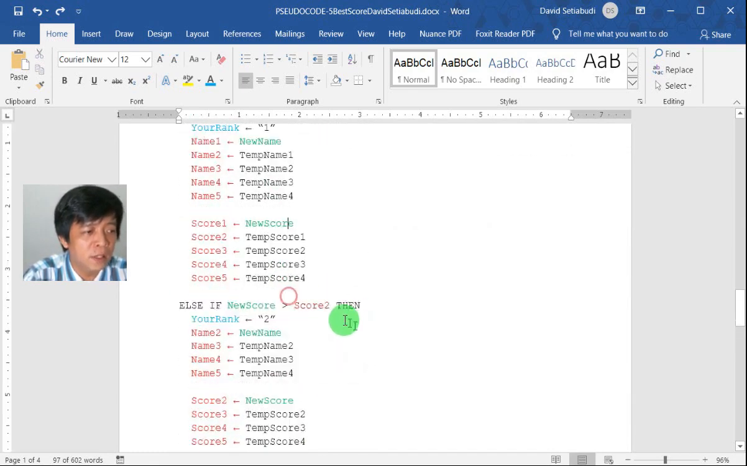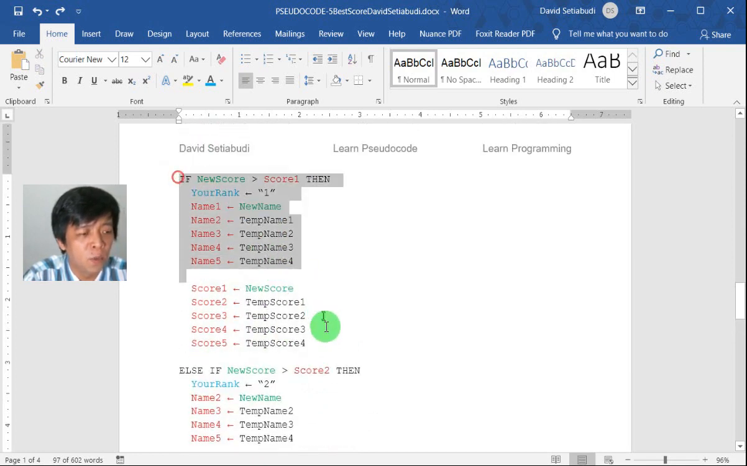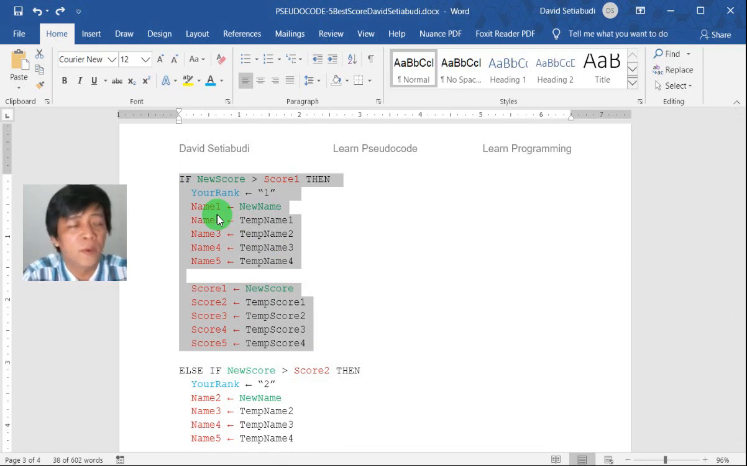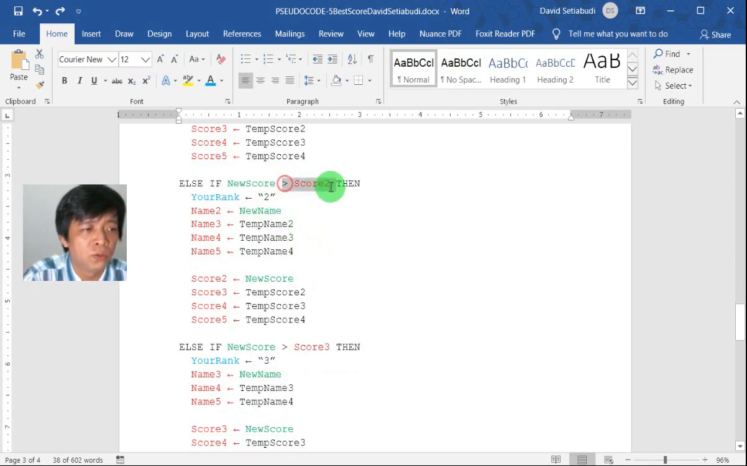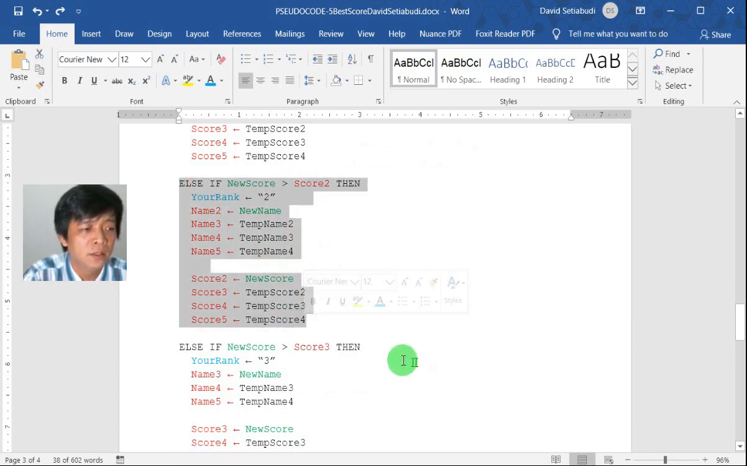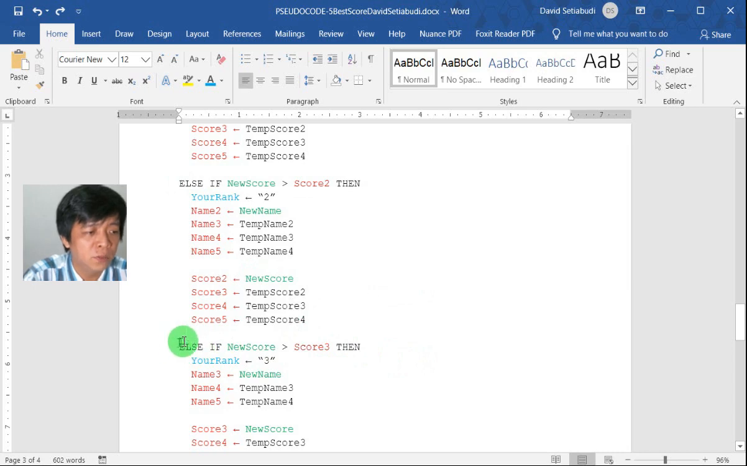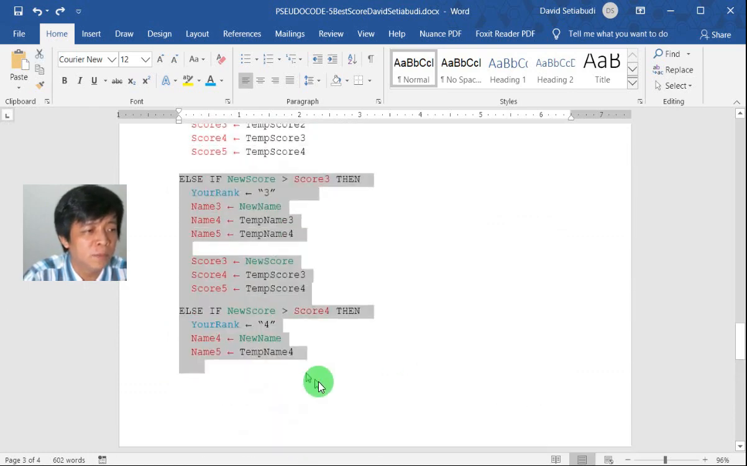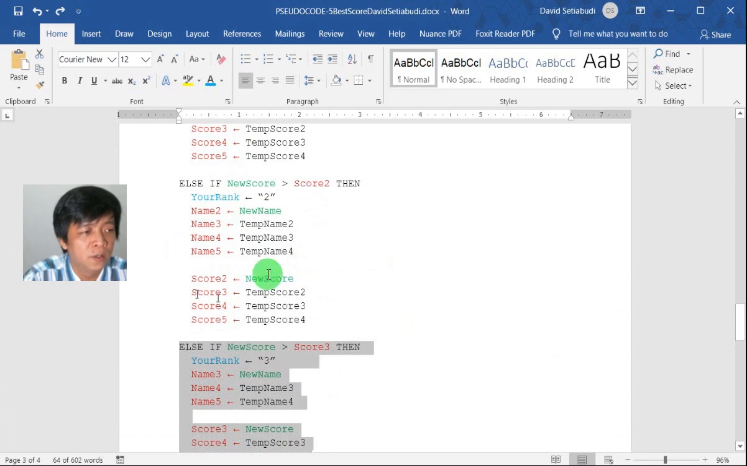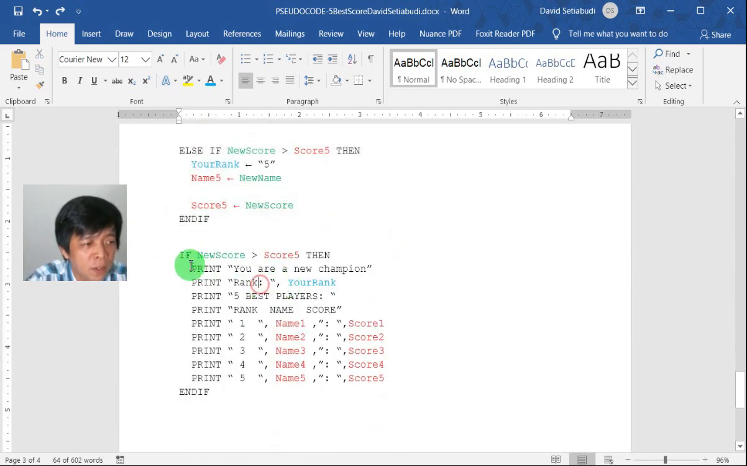So let's say your score is not bigger than the first, but okay, your score is 999, so you're supposed to be in the second rank, so this one is ignored. Your new score is not better than score 1, but your score is bigger than score 2. So it will process this one. After this one is done, it will skip this one because you have fulfilled this one. And then you go for this one.